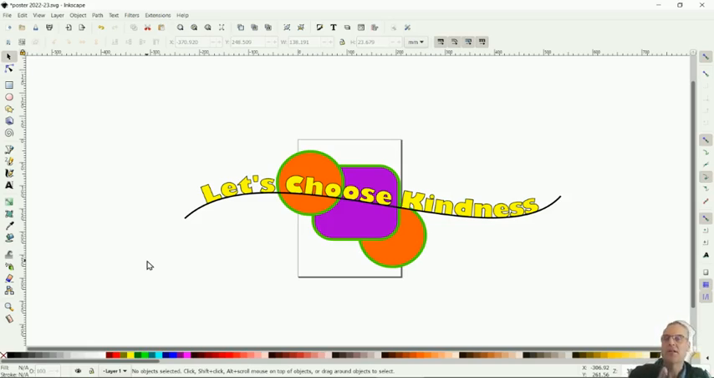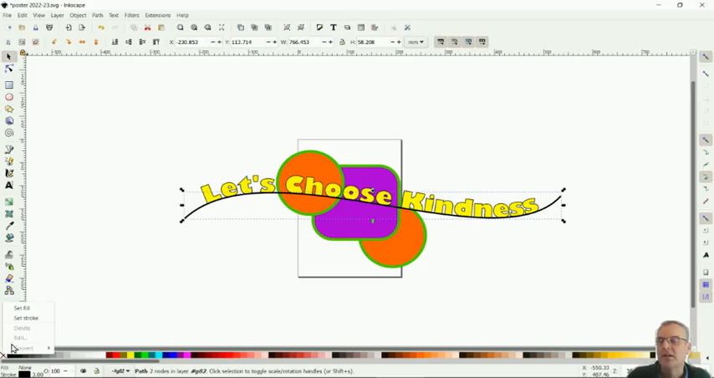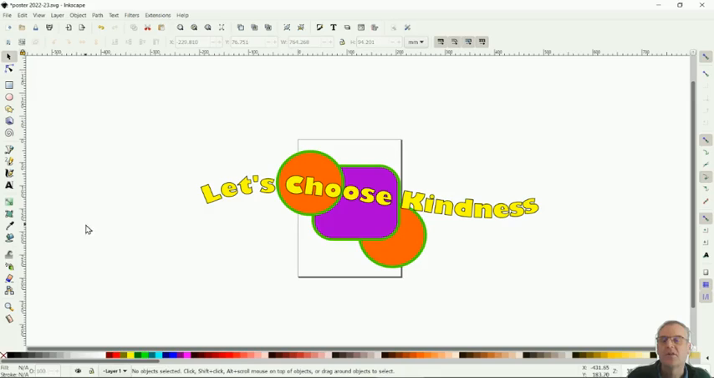So for instance, Let's Choose Kindness is long and wide. And actually I want to get rid of that line again. So how do I make the line invisible again? I double click on it. And now when I click to select the line, I'm just selecting part of the group. That's the line. So I'm just going to right click on that and set the stroke. There we go. And then just double click out here again. And now you can see that the group is back to being selected.